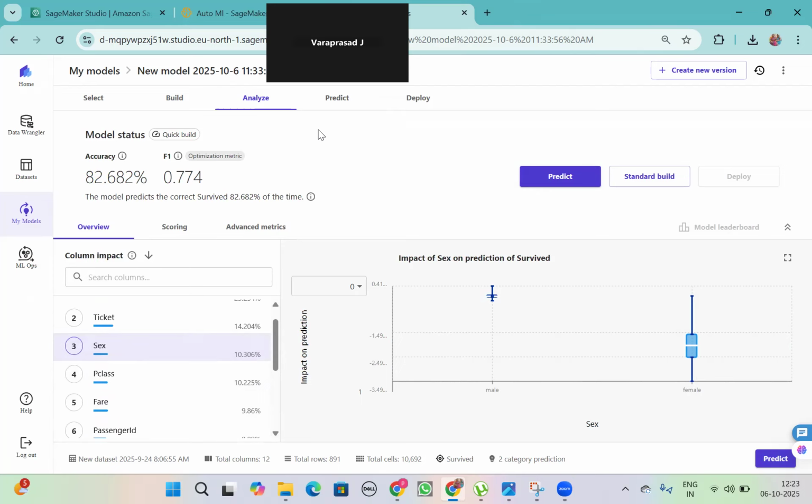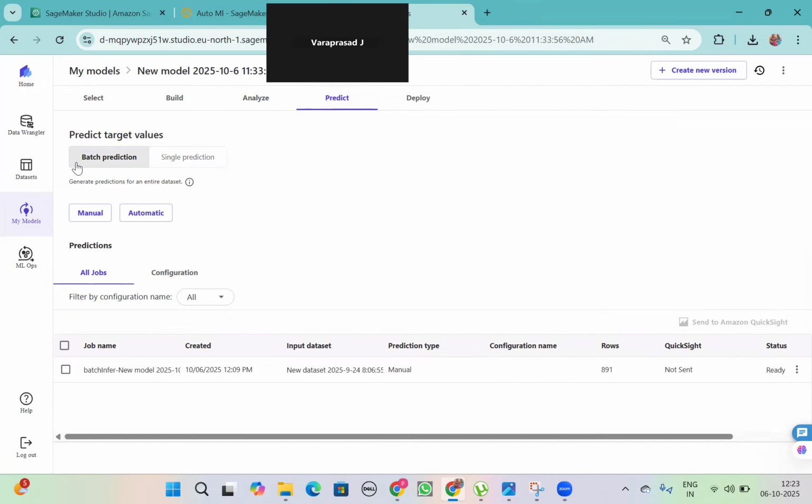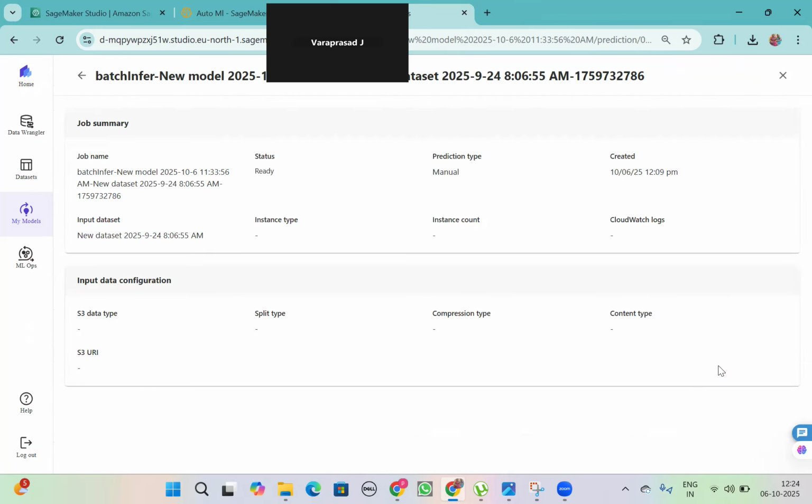After this, we can go to predict tab and you can select the batch prediction or single prediction. You can select any one of that, and you can select automatic. If you select automatic, then autopilot will do the prediction for you. You can select manual. Once you click the manual, it will give the manual prediction, and you can see I already did this. You can see this prediction also. It's already done. You can download this prediction. You can view also.